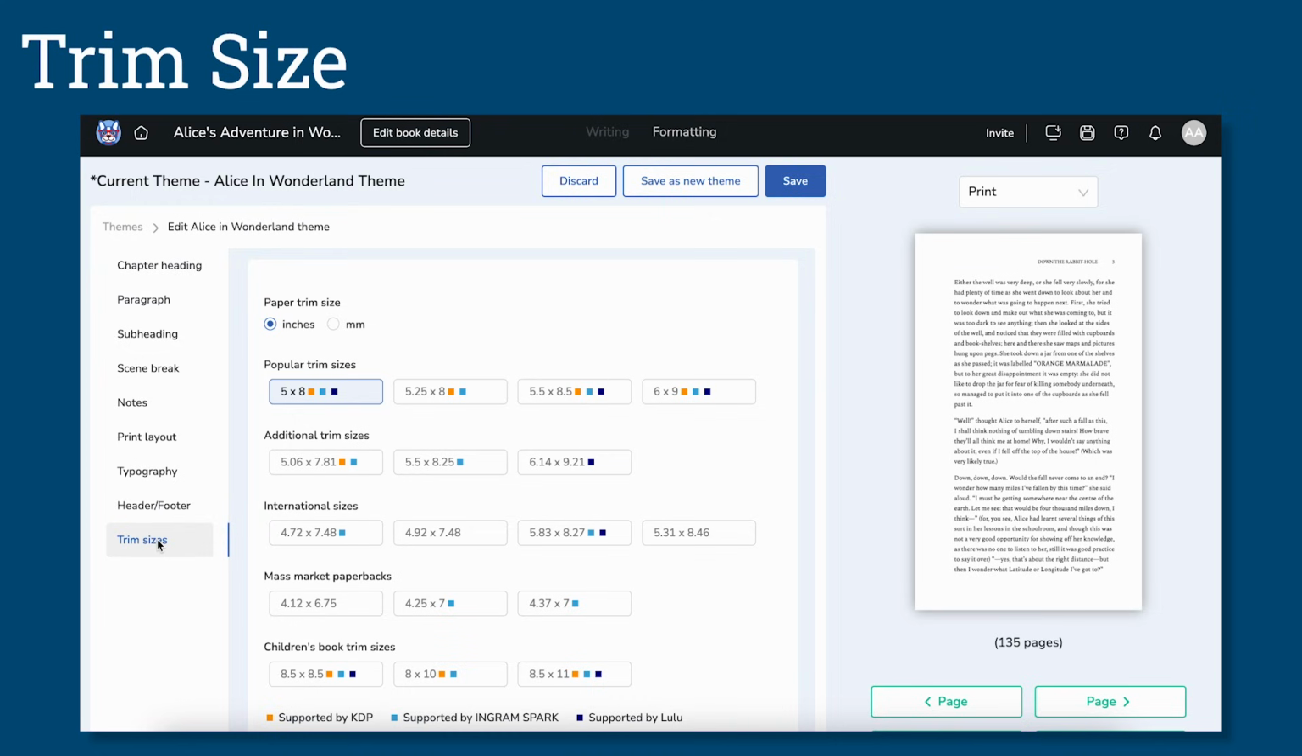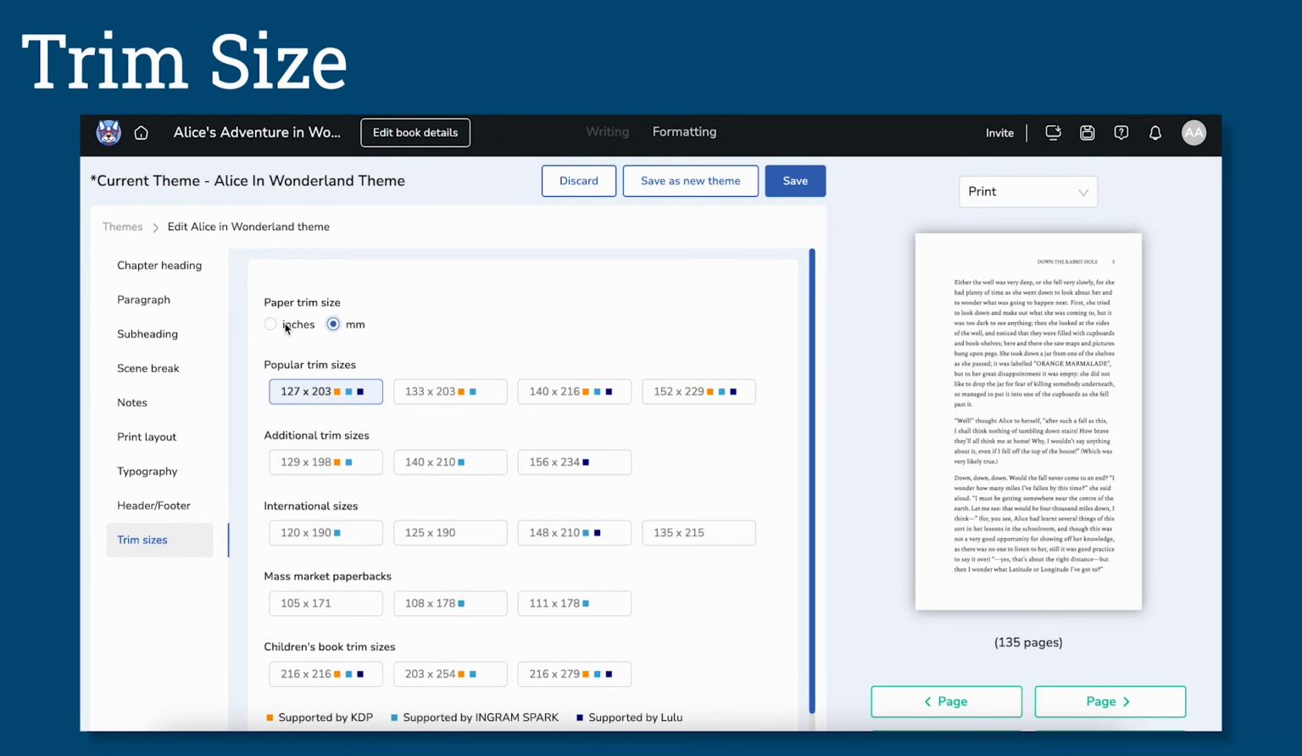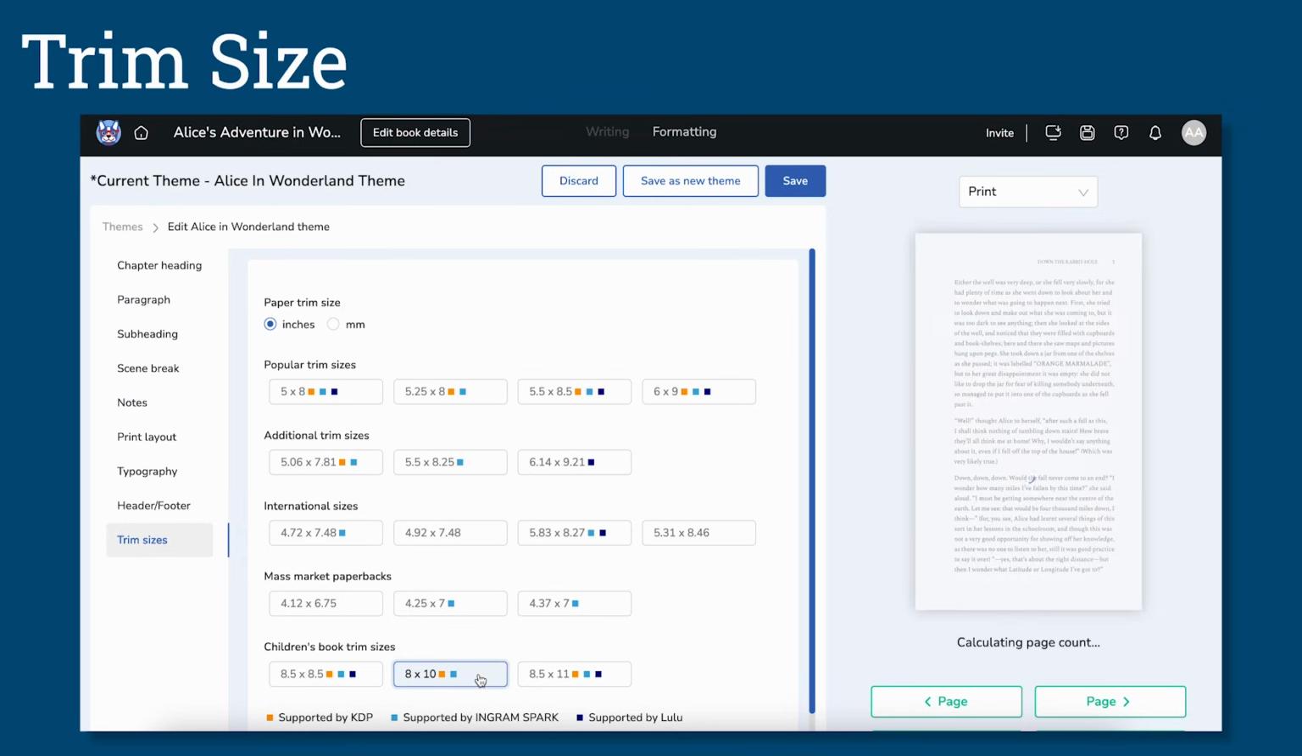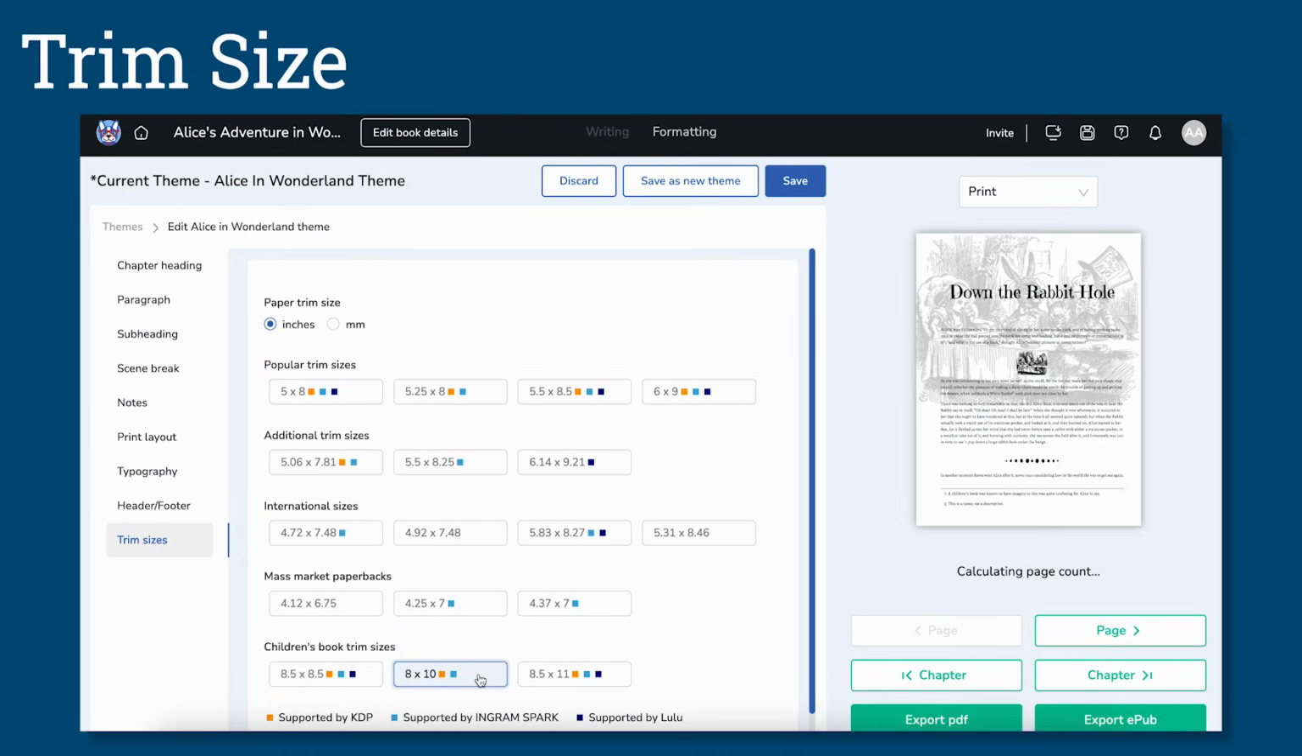Trim size. Within Atticus, you can choose your desired trim size from the list of commonly accepted sizes. In order to help you with publishing, Atticus provides a color coding system to help you choose a trim size compatible with the most common publishing companies like KDP, Ingram Spark, and even Lulu. These trim sizes are also widely accepted by most major printers. At this time, Atticus does not support custom trim sizes, but this is something that will likely be doable in the future.